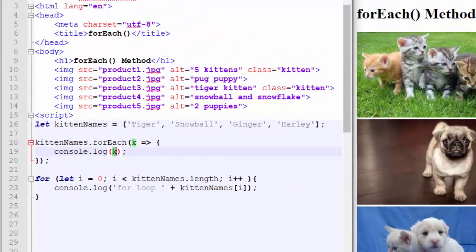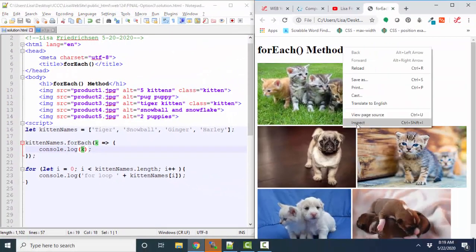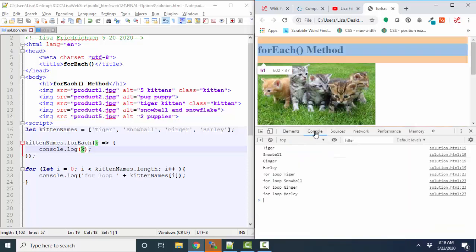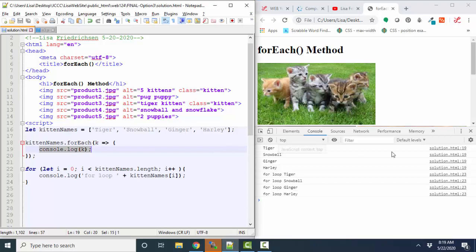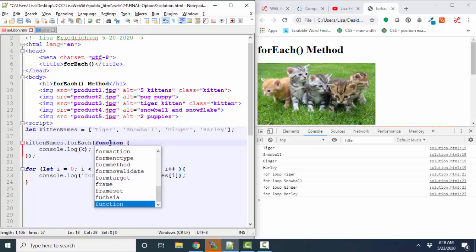And if I save that and refresh and look at my console, I can see on line 19 that this console log has run 1, 2, 3, 4 times, console logging out each name in the kitten names array: Tiger, Snowball, Ginger, Harley. Now, if you don't like arrow function yet, you could use the old function keyword syntax.